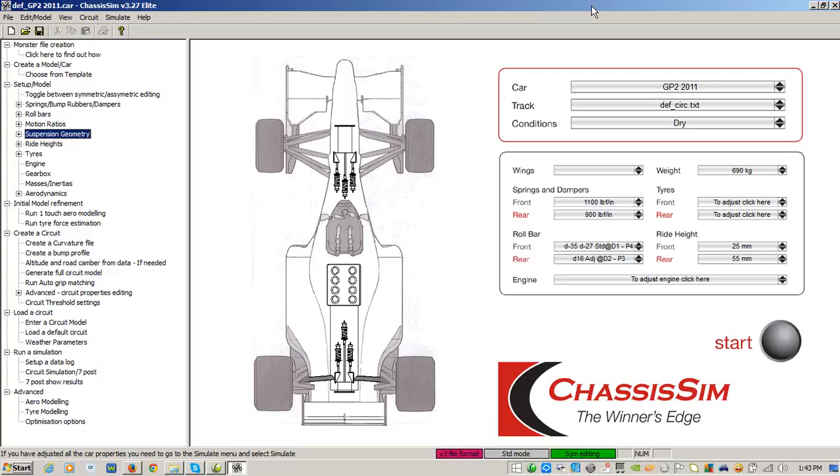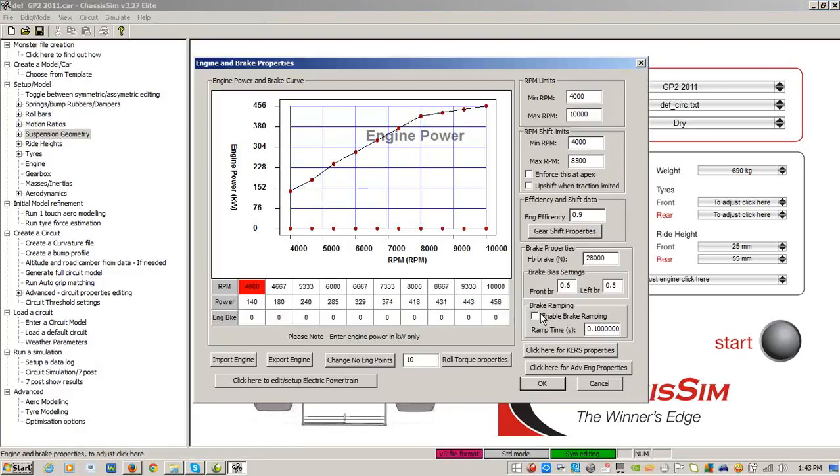Okay. Let's talk about what's new in ChassisSim version 3.27. There are a couple of changes to be aware of. The first change is that we now have a brake ramping function. For those of you who are using 2D tire models, it applies a little bit of a ramp to the brake. Where before, when ChassisSim brakes, it just brakes without due regard for man, woman, child, or beast. This now introduces a bit of a ramp into it.